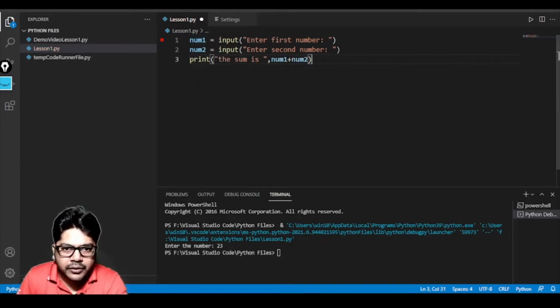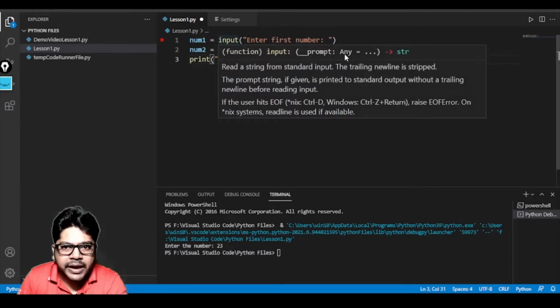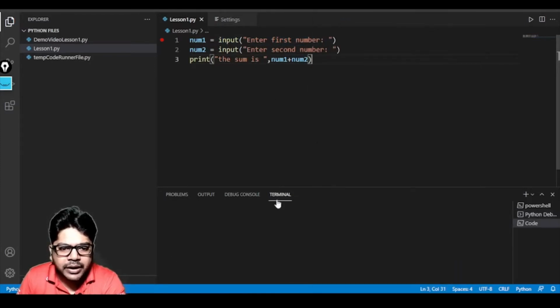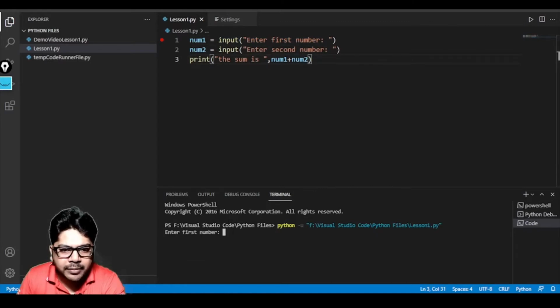Now you see, first of all, when I wrote input, when I'm giving input, it is giving a message, input prompt any. Now what is prompt? The prompt string, if given, is printed to standard output without a trailing newline before reading input. And what is the use of that? When I run this program, you see the same message is going to come to the user, and it will wait. The cursor will wait over there.